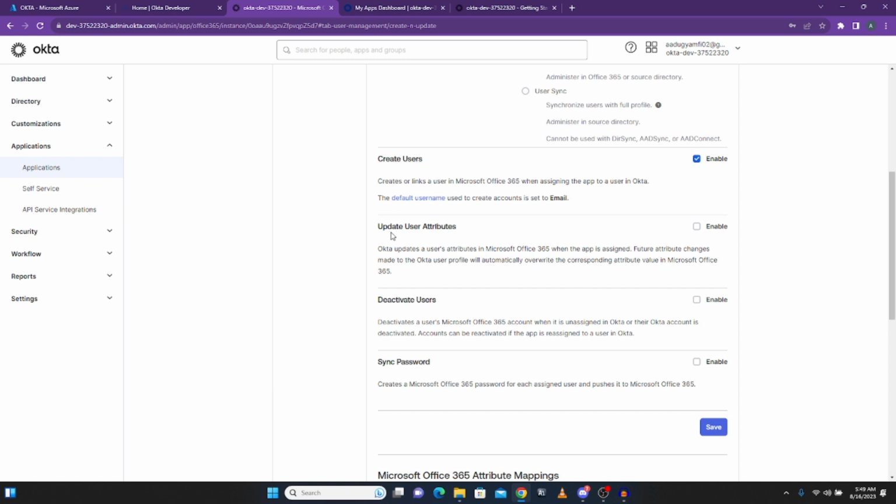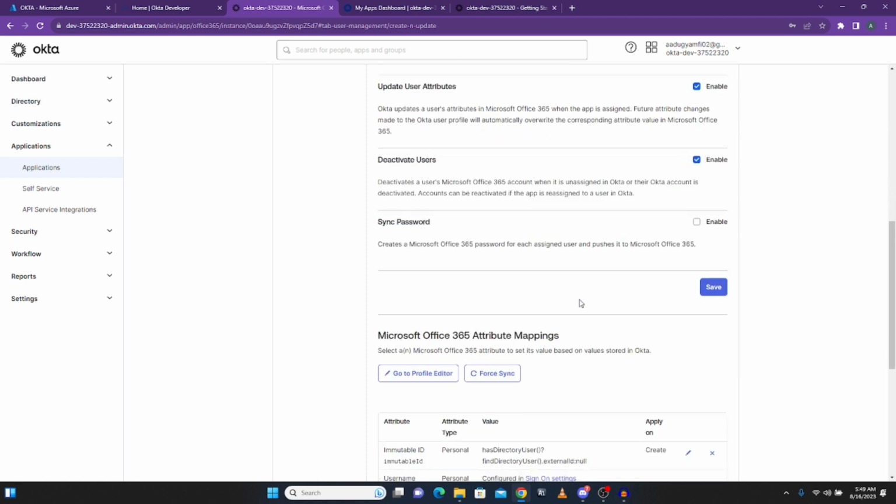So now I should be able to update user attributes, yes. Deactivate users, yes, I should be able to deactivate users. If I deactivate the user, it should be able to deactivate the user in Microsoft 365. As you can see, deactivate the user's Microsoft Office 365 account when it's unassigned in Okta, or the Okta account is deactivated. So if it's deactivated, it should be deactivated in the Microsoft 365 account, right?